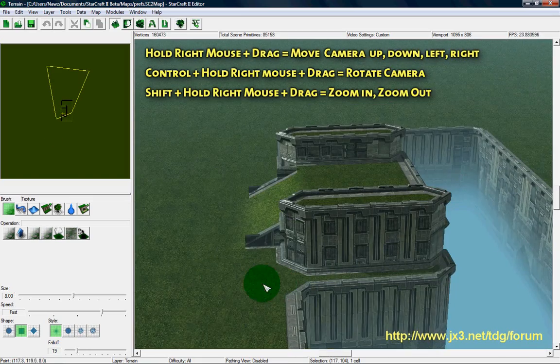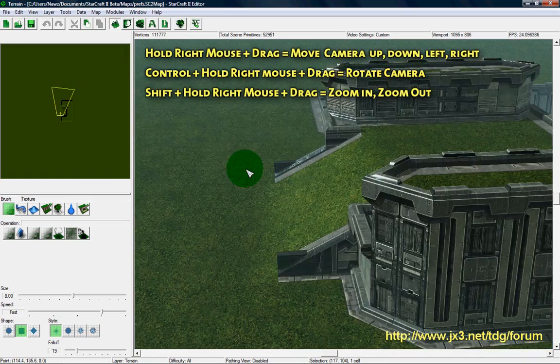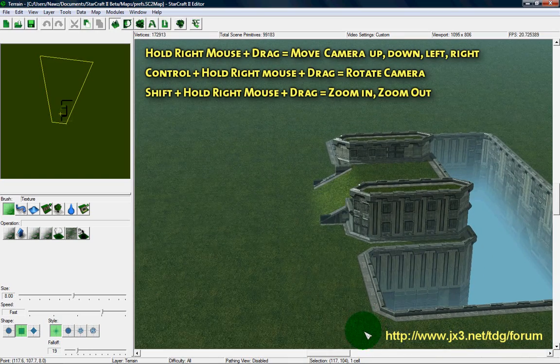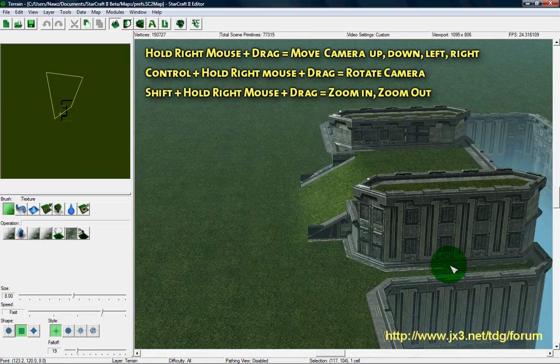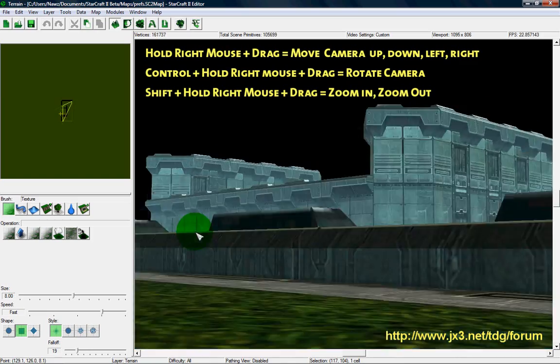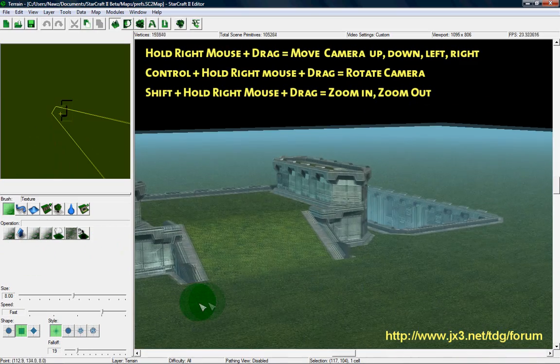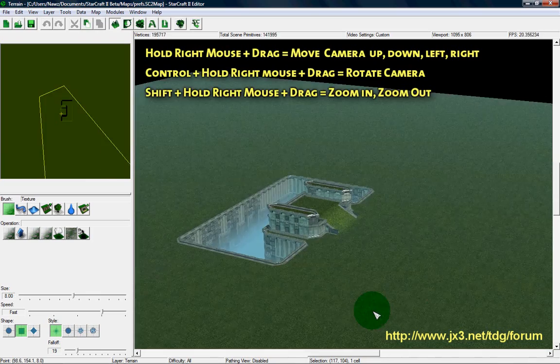And then finally, the next one that you're really going to need, particularly when you're trying to inspect objects, is you're going to need to be able to zoom in and out. So to zoom in and out, you're going to hold Shift, and you're going to hold right click, and you're going to drag again. So just Shift right drag, and that's going to zoom you in and out. And when you start using these in conjunction, you can start really rotating around and getting a good view of what's going on in the map. And that's pretty much going to cover the basic camera controls.